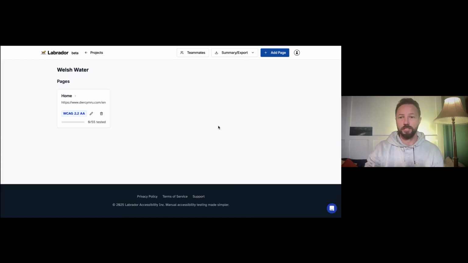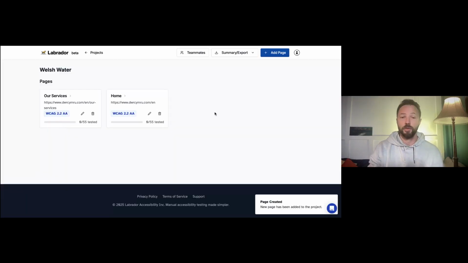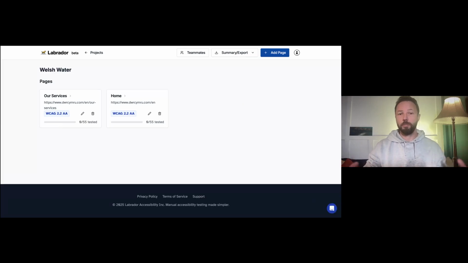If I wanted to add pages to this, I can simply go to add a page. And I'm going to call this the our services page, and we've created another page. So you can see how by doing this, we can build up a test sample or a test plan for Welsh Water, and we can include all the pages that we need in our sample and start testing from here.